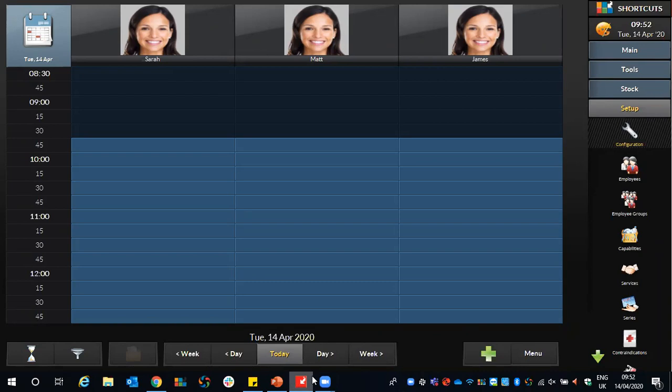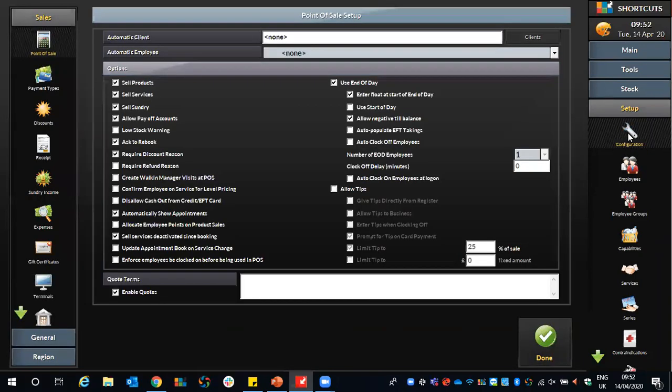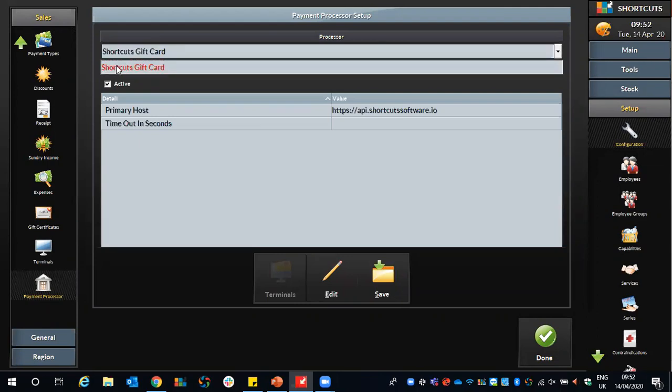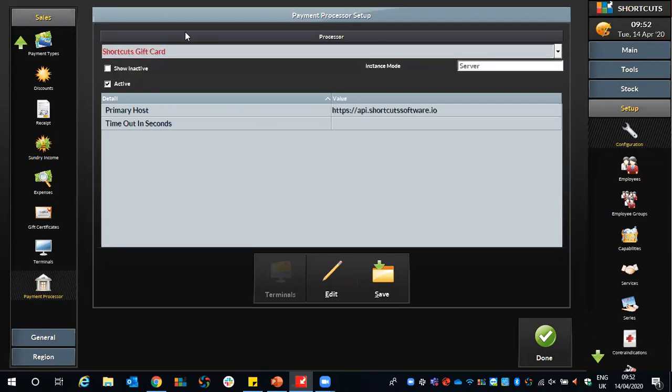So on your Shortcuts Fusion system, on the right-hand side, we're going to click onto Configuration. And on the left-hand side, we're going to click onto Payment Processor. Now, we will need to use the green arrow to scroll down. And just here, we will click onto Payment Processor. And just double check here, it's got Shortcuts Gift Card. Okay, so that's just what we need to double check. Shortcuts Gift Card does appear here.